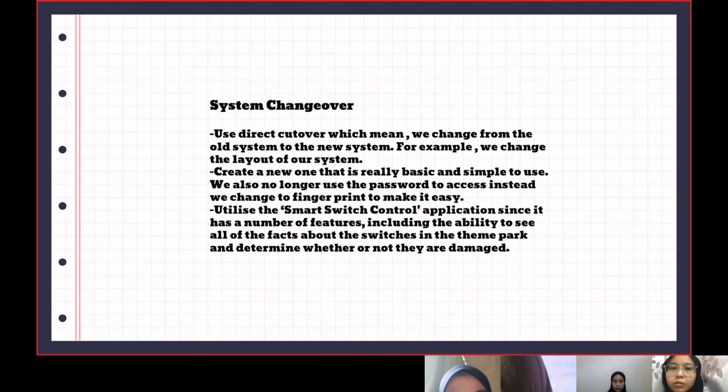So next I'm going to proceed. My name is Binti Yusof. This is for system changeover. The first one, we use a direct cutover, which means we change from the old system to the new system. For example, we change the layout of our system, like we create a new one that is really basic and simple to use. And then we no longer use the password to access. Instead, we change to the fingerprint to make it easy.